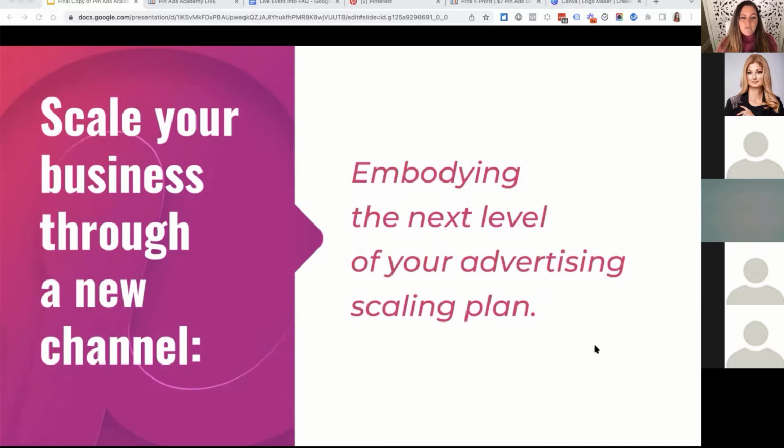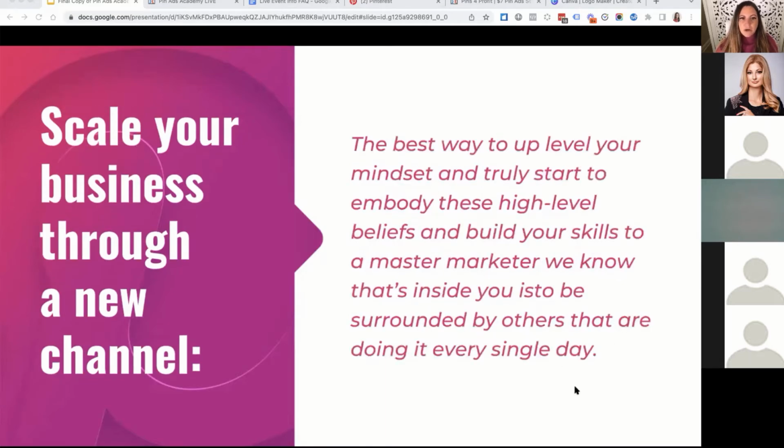Because if you're going to scale, you have to embody the next level of your advertising scaling plan and be really clear about the best way to level up, what's going to make sense for you, and the different skills that you need to build. It's not just, oh, I just need to set up ads. Well, yes, but you have to have good creatives. You need to have good tracking. You want to have a good funnel. You want to have good education. There's a lot of different pieces.